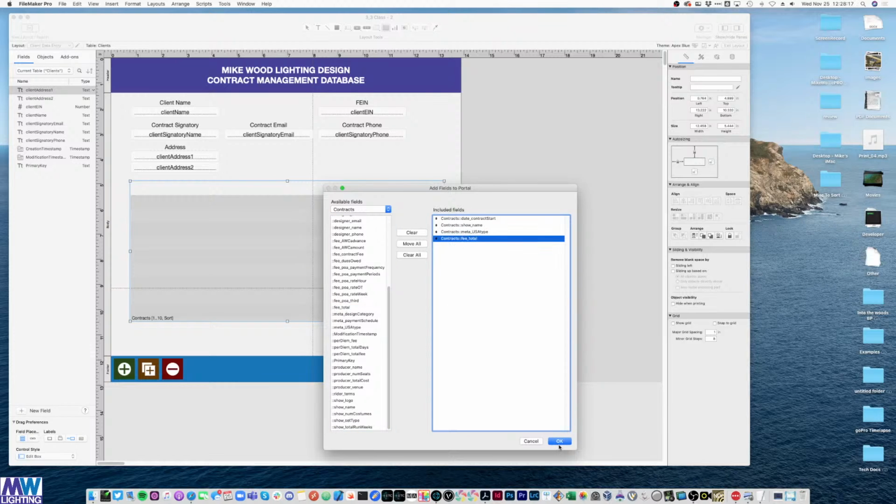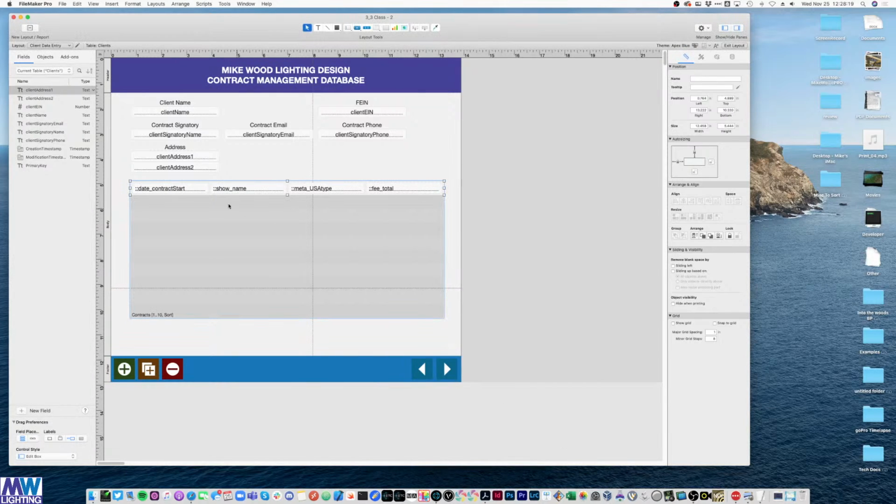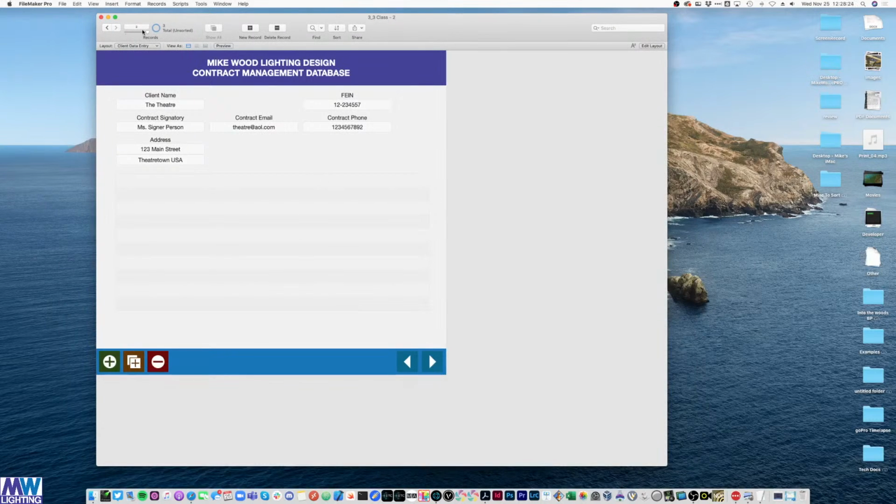So I'm going to keep it simple for now with just those 4 things. Now when I click OK, you see that shows up here. And if I jump back into browse mode and I go back to a client that actually has shows associated with it, you can see that those are showing up.